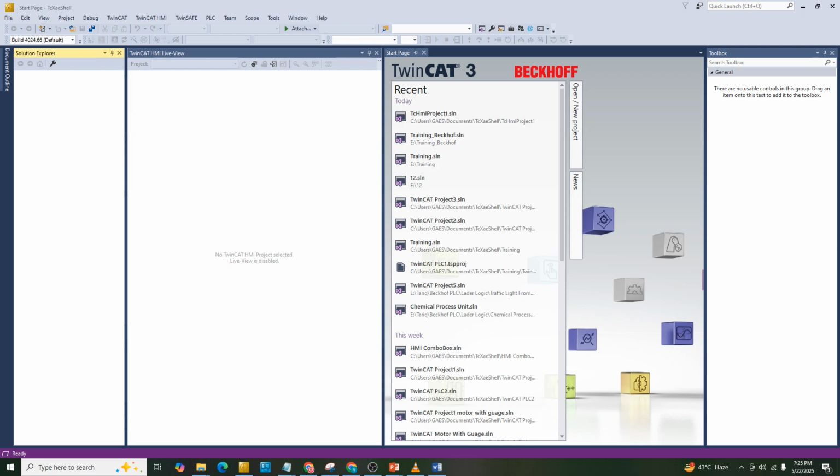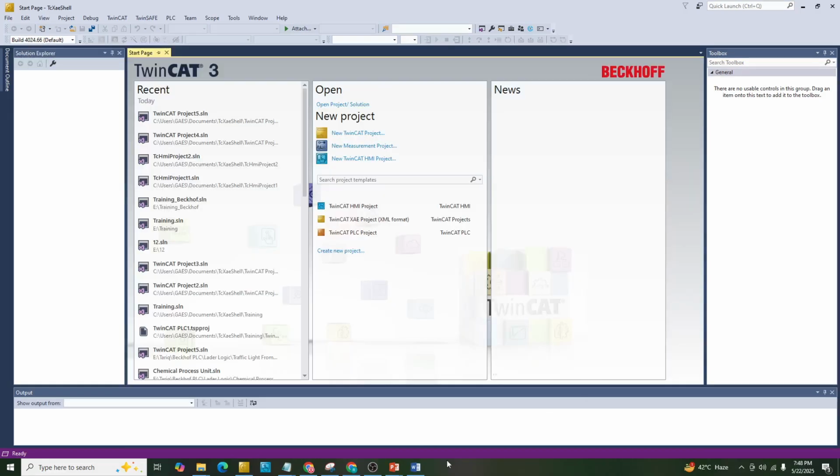User management, define roles like operator, supervisor, or admin. Then it has modern UI components like gauges, buttons, charts, toggles, tabs, and much more. And a responsive design, build interfaces that look great on any screen.